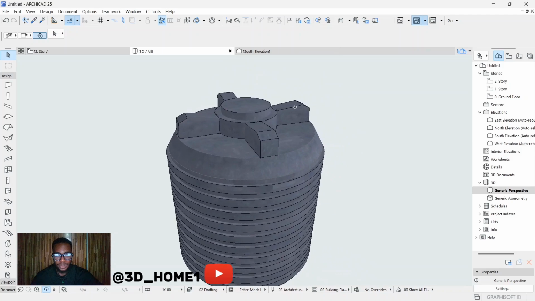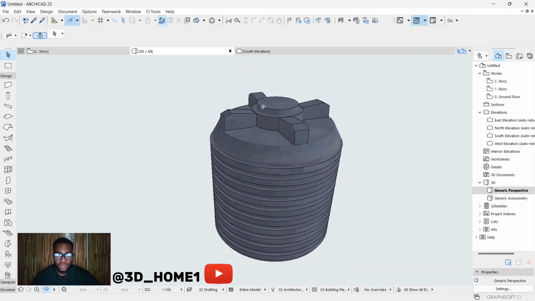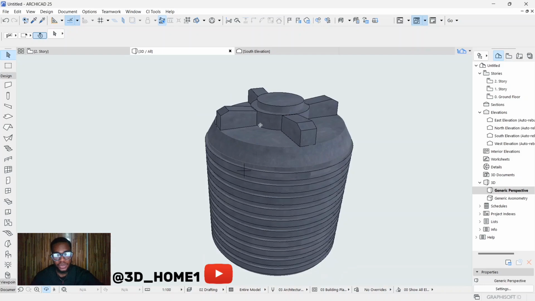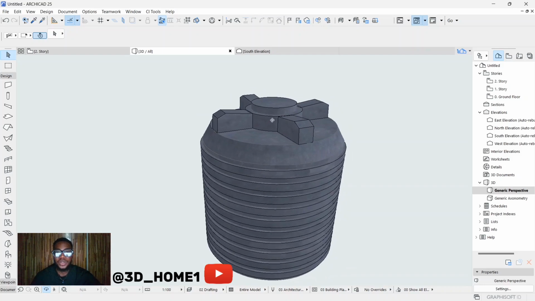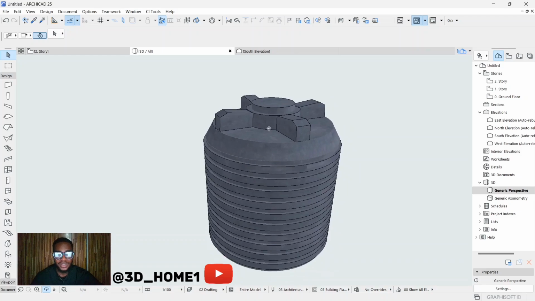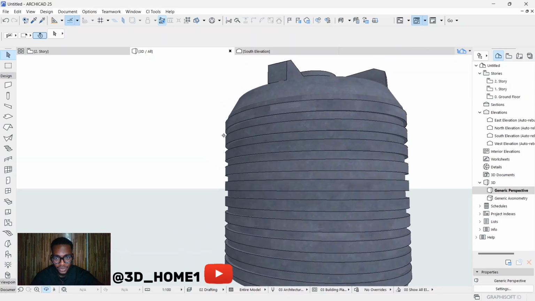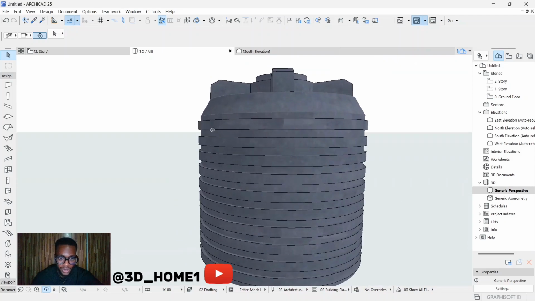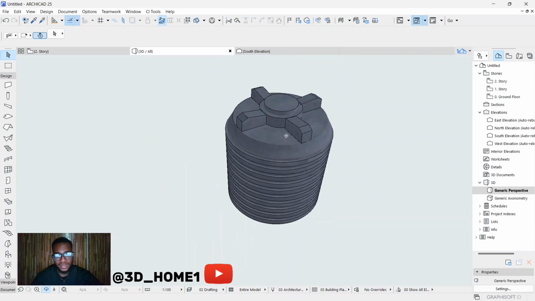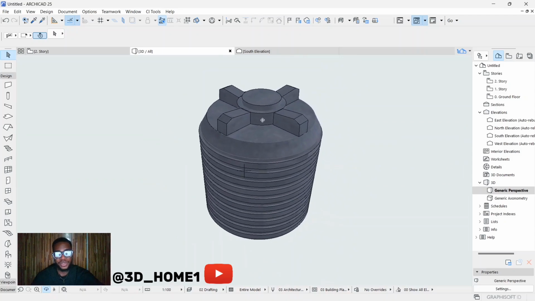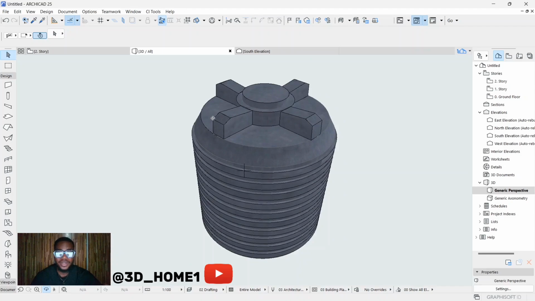I got a question in the comment section, and someone requested that we should do something like this. So I'll be showing you the steps on how to do this. I know it looks kind of real, but there's nothing to worry about. I'll be showing you the simple steps on how you can get this exact type of GP tank. So let's proceed without wasting much of your time.